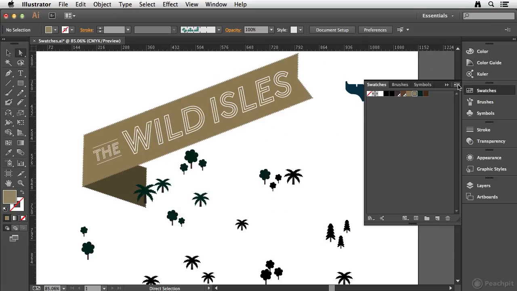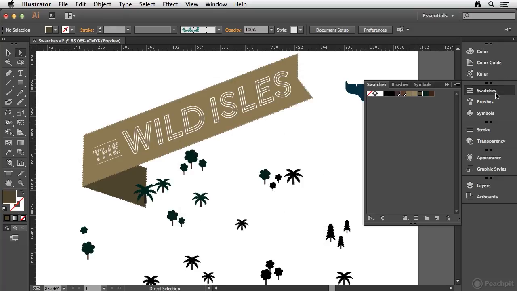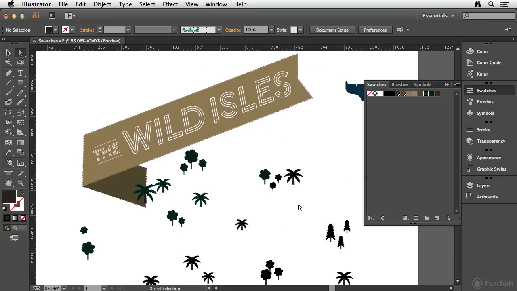And I'm going to go ahead and create another one. Go to New Swatch. And we can enter in here. This one I'm going to call a medium brown. And then we can go into the CMYK fields. This one's going to be 58, 55, 80, 49. And click OK. And let's go ahead and do one more here. New color swatch. This one we're going to call dark brown. And in the CMYK fields, we're going to do 67, 65, 68, 73. And there we have it. So we have a couple of swatches that we can use in here.